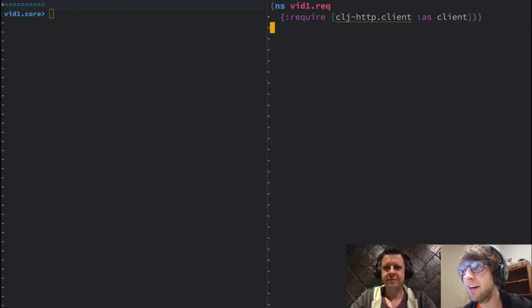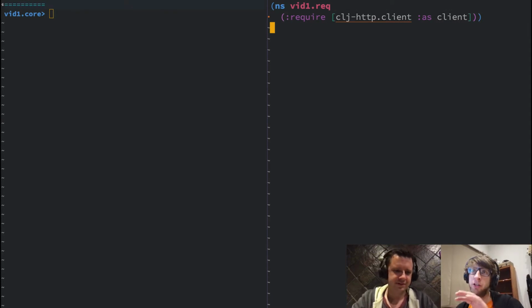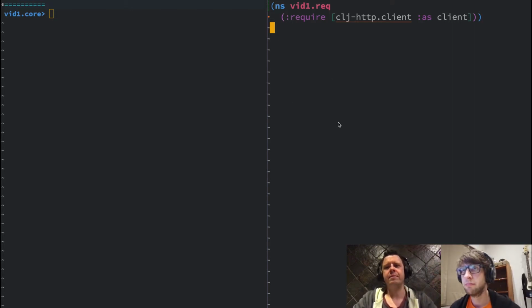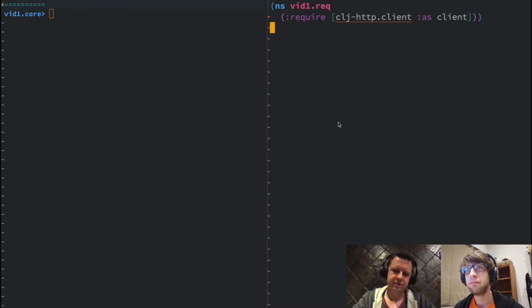Okay, brilliant. So what you're doing here is basically importing it. What I'm saying is make sure that these classes are loaded. Classes as in Java classes, because of course Clojure libraries are compiled to Java. So make sure these are loaded and then alias them as whatever you put after as. In this instance it's client. So client will refer to this namespace. It's just an alias, just a little shortcut.